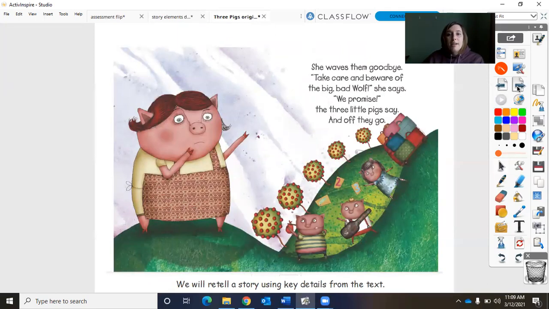She waves them goodbye. Take care and beware of the big bad wolf, she says. We promise, the 3 little pigs say, and off they go.